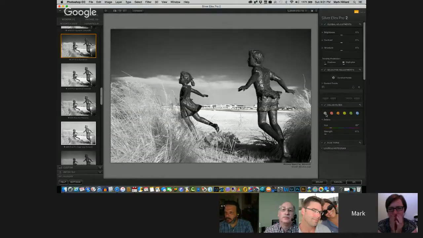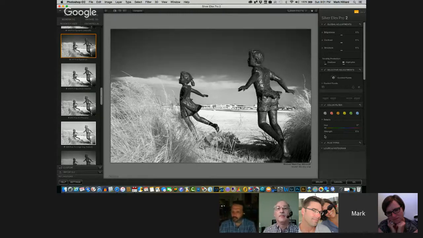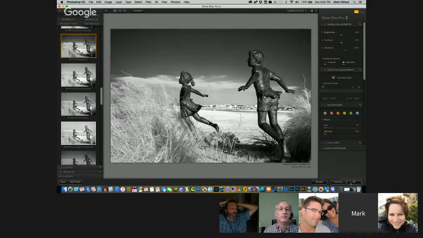So there it is before, red, yellow. Take the strength down, although I like the effect of the red on the clouds. Let's try that and take the strength down. Yeah, that's not bad. And let's decrease overall brightness a little bit. And let's bump up structure a little. Just a little bit. And go with that.